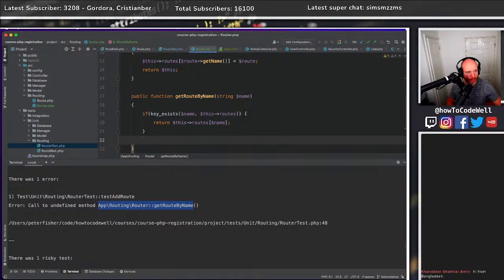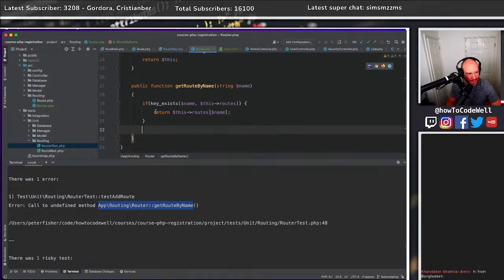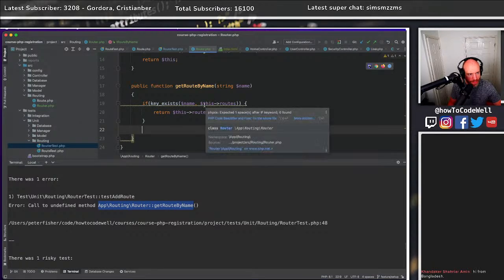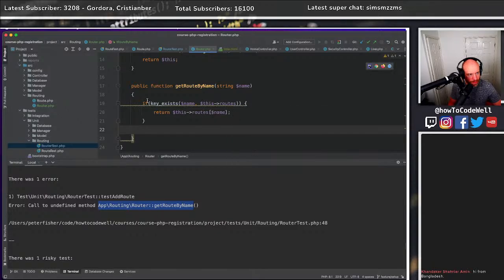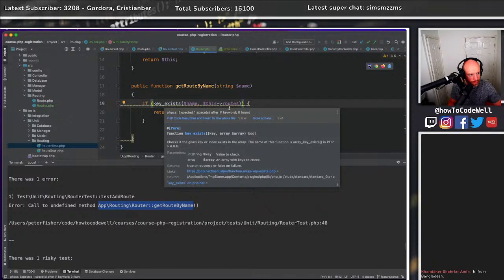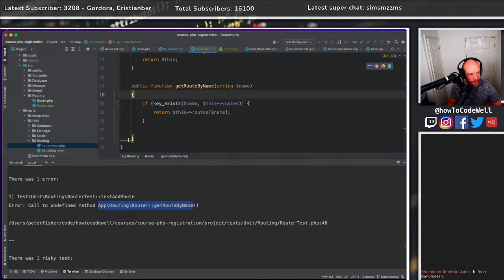Now there is a question over what do you do when you don't find a route. Technically speaking, that is a 404, but that's another test. Expected one space after the if statement. Oh yeah, all right, fine. Yeah, whatever. And what's this going on about? Something else about the beautifier is a bit screwy. Oh, I'll deal with that in a minute. It's not a logic problem.